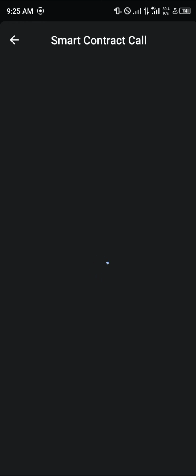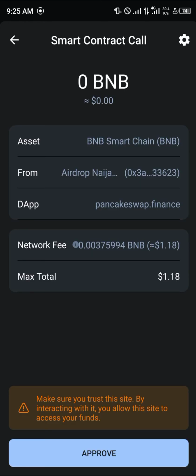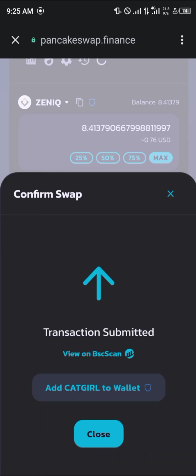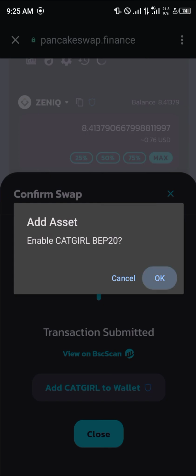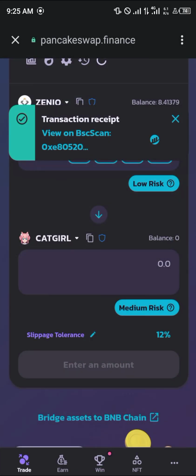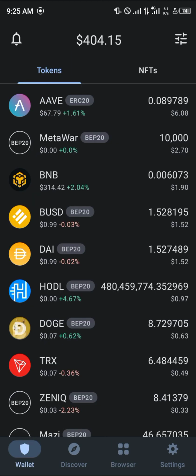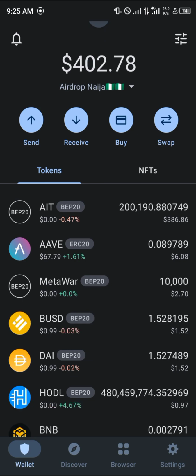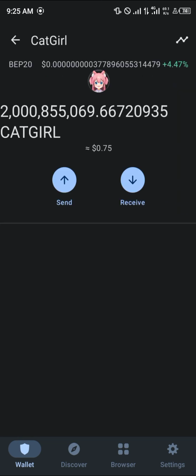A smart contract call is going to pop in for $1.18. So you then click on approve. Click on add catgirl to wallet, click on OK. And now you simply head over to the wallet menu, where you simply reload, keep reloading, and boom, we have our catgirl right here. As you can see, it's deposited successfully on our wallet.